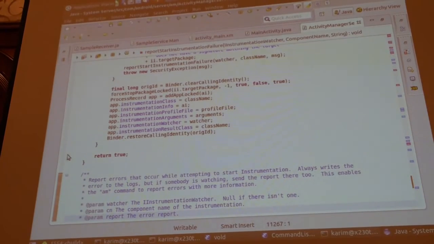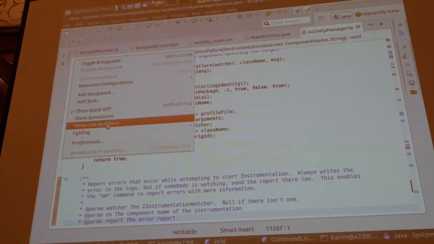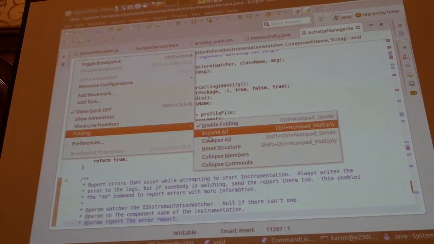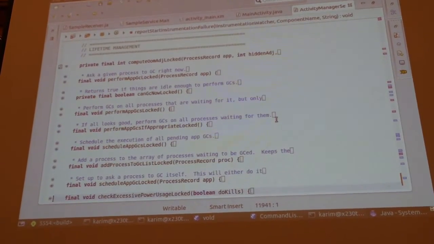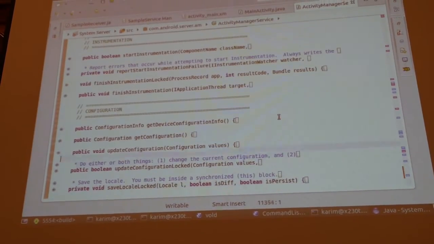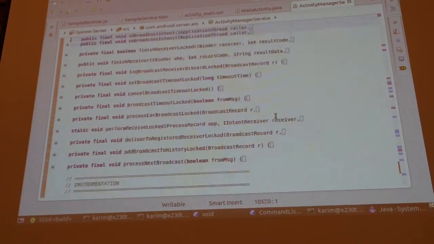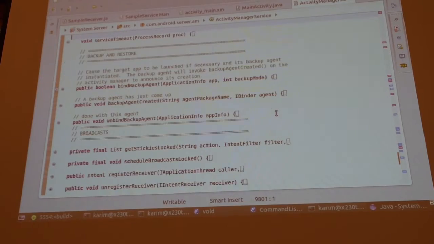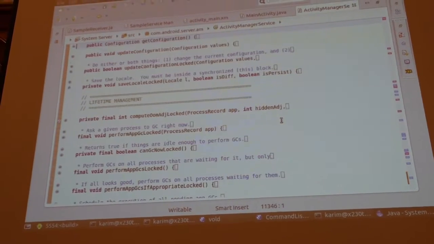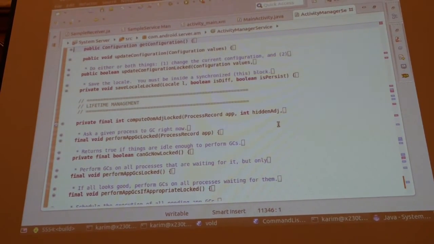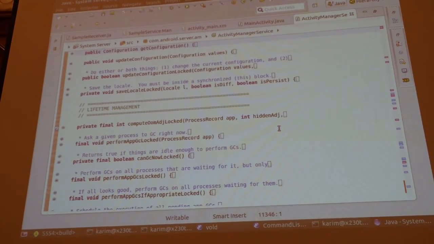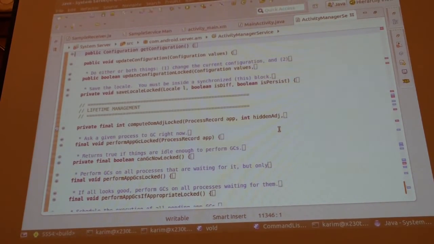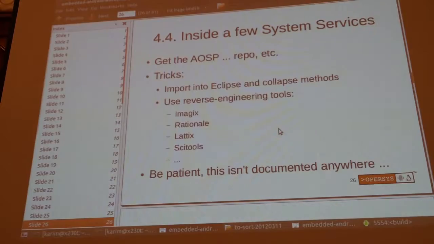But here's a cool thing you can do in Eclipse. I can do folding and collapse all, and all of a sudden it's a little bit more readable. They've categorized every set of calls per type. My bet is whoever's maintaining this at Google, aside from guaranteeing himself a job forever, is actually writing the code in this fashion.